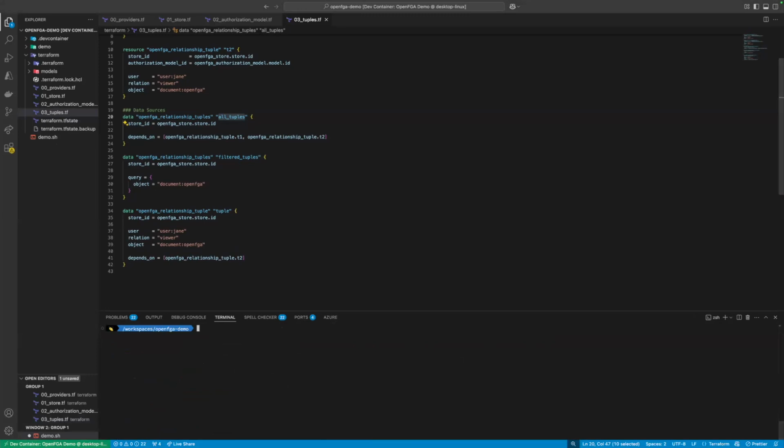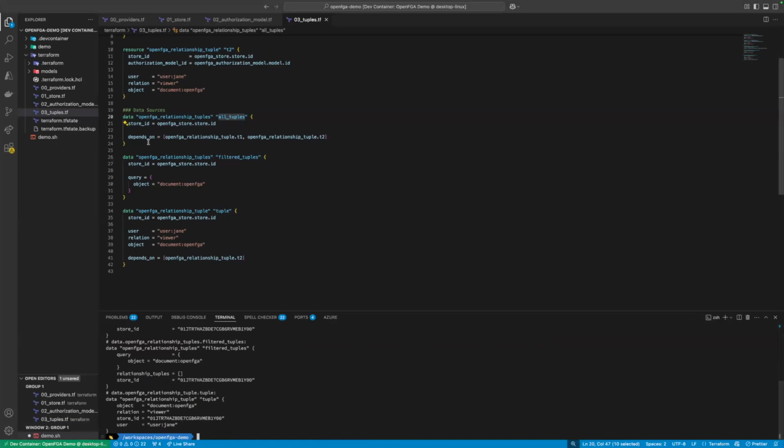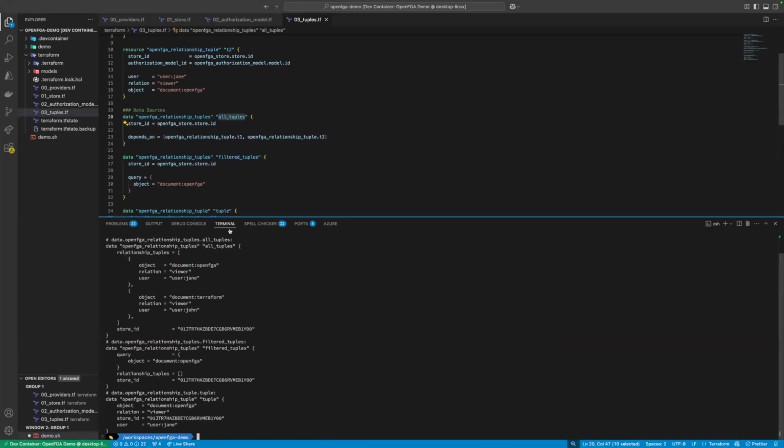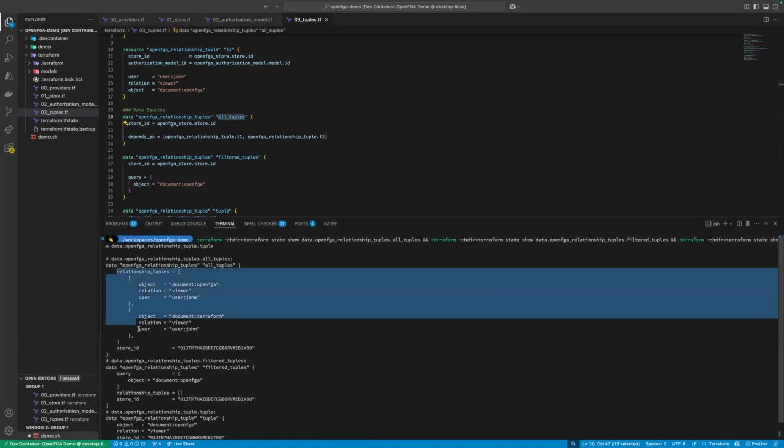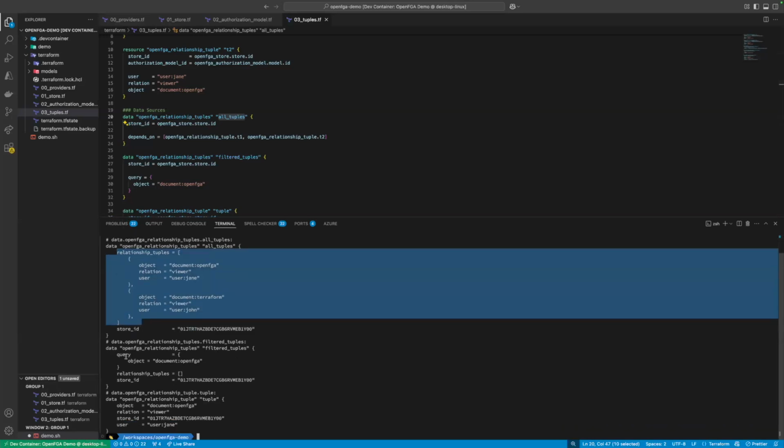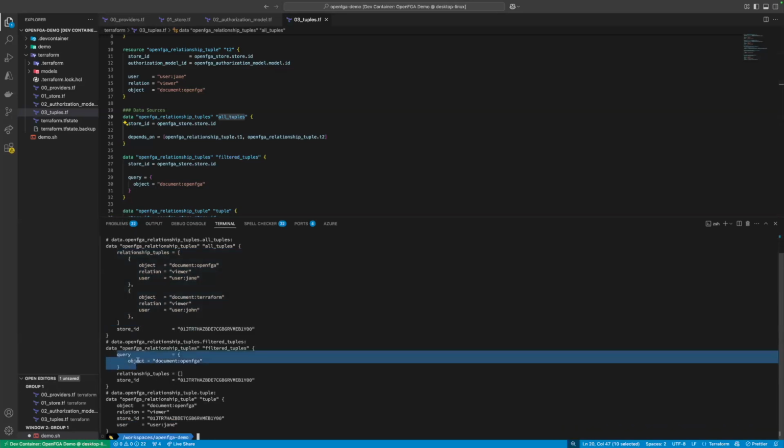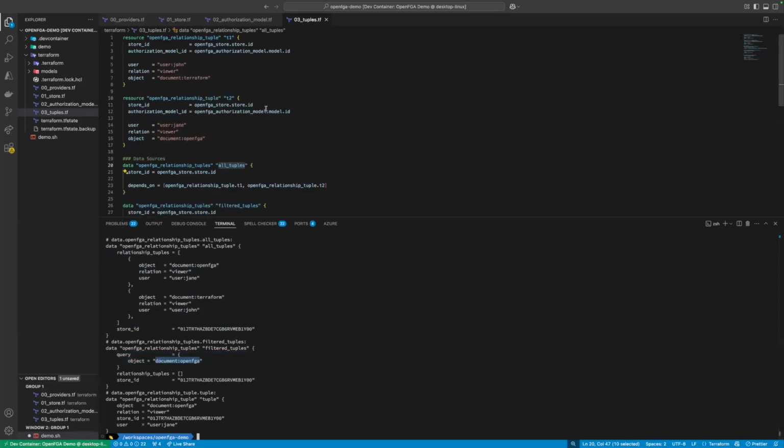Then we can again have a quick look at our Terraform state to see the result of the data sources. And there we go. Here we have the list of all the tuples in the store. Here we specified the query on an object. So document OpenFGA.